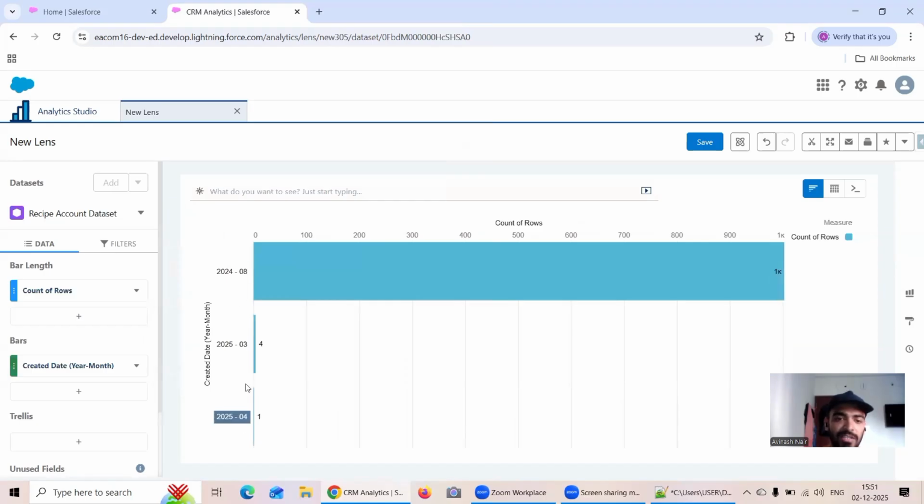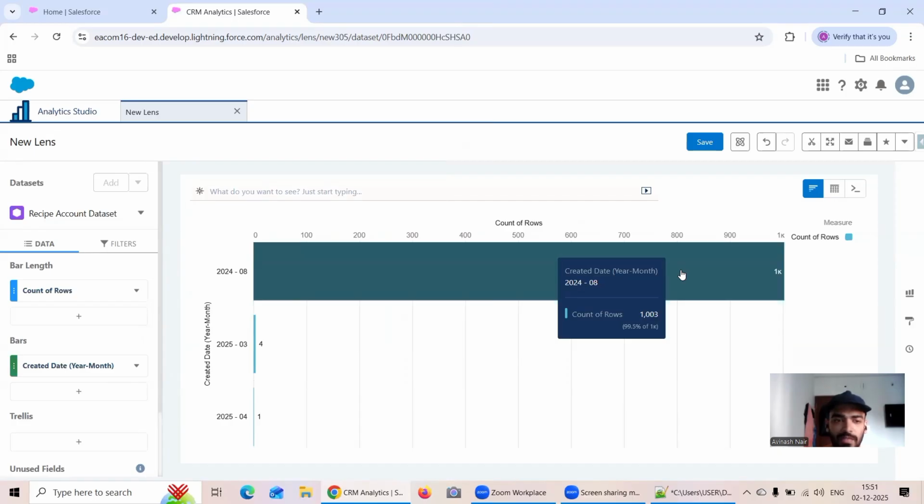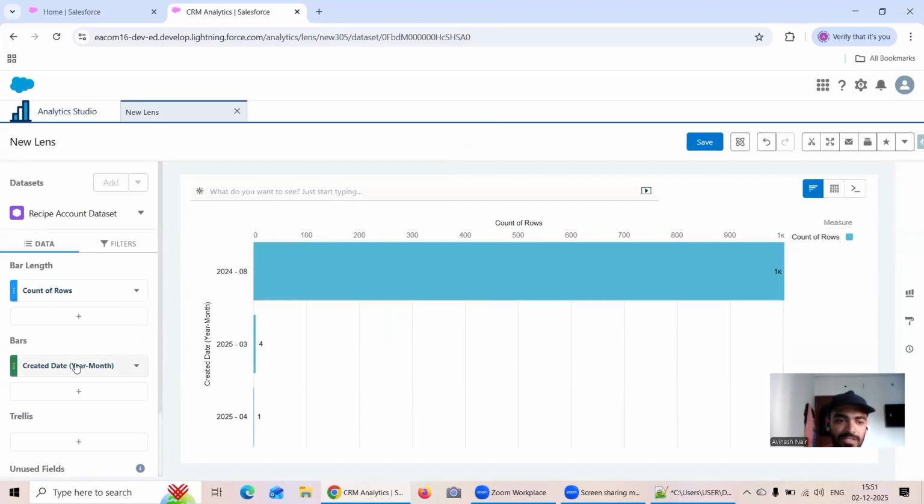As you can see, these are the number of records created for this particular year month. For example, when I created this particular org, some records were created at that time, and after that a few records were created here and there. So that is how it's popping up. Now, with this created date year month, we will see how the query looks.